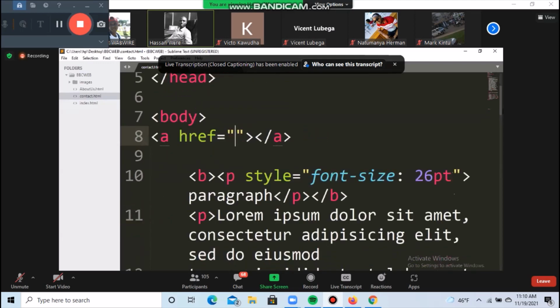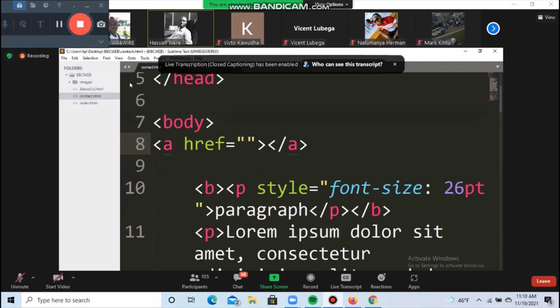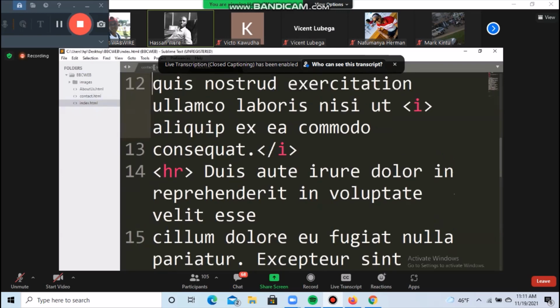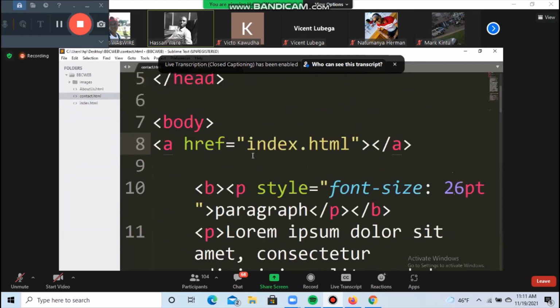So I'm trying to type here the name. Have you seen this name? This name of the index of this file here, up here. Index.html is the one that we want to reference, okay? So you come and type it here. You say index.html. If you don't type it well, it will never connect.